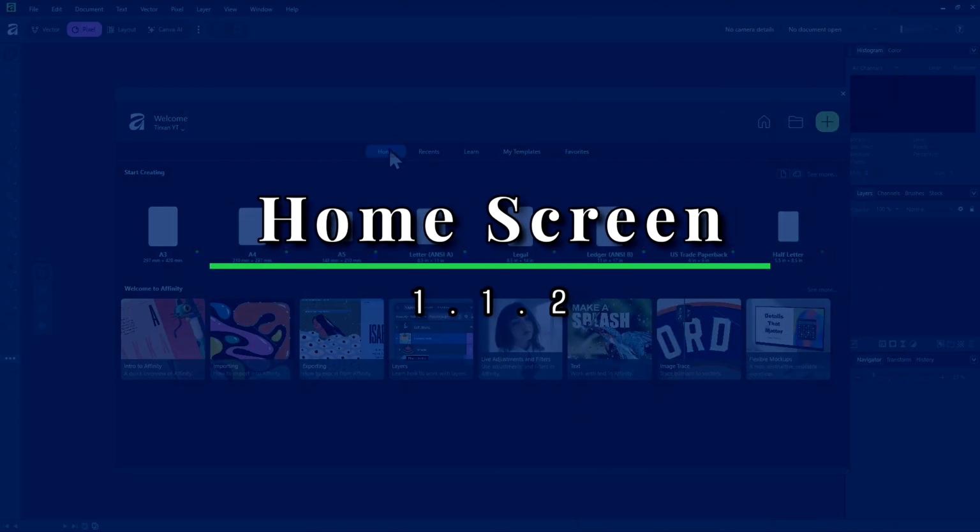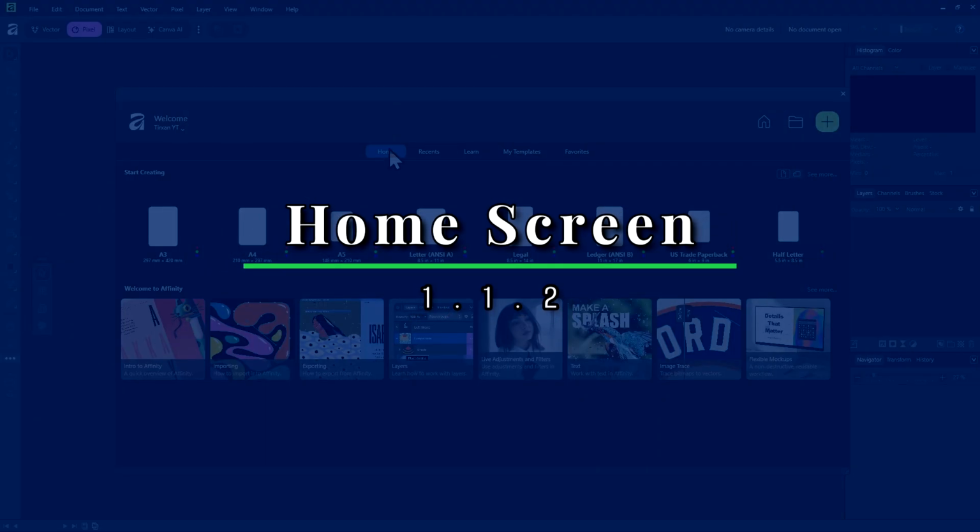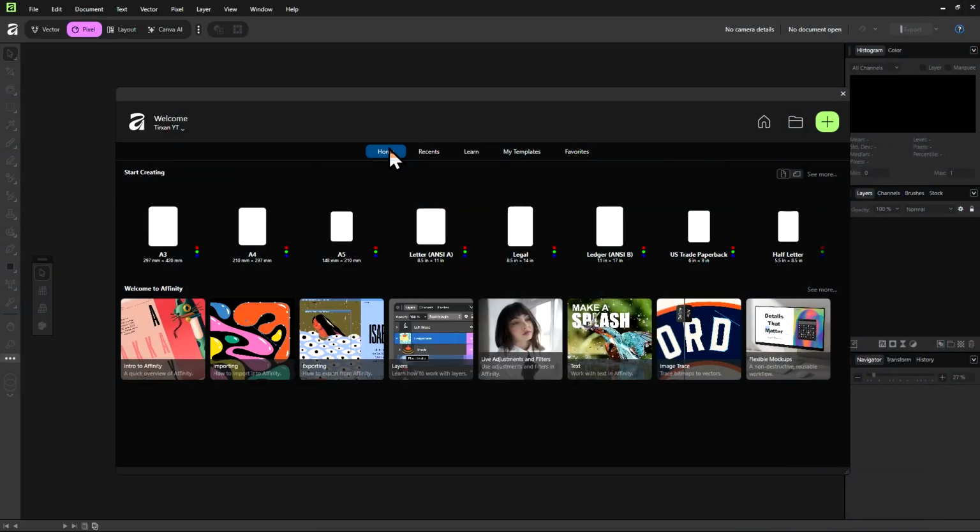Once you have installed the Affinity app and set it up, this is the first thing that you will see, the welcome screen. This is kind of where you start deciding what project you want to work on. You are given these templates, A3, A4, A5, and so on. And you are also given these quick lessons if you want them. But please don't download them because that will take away my job. Instead, let's look at the other things in this welcome screen.